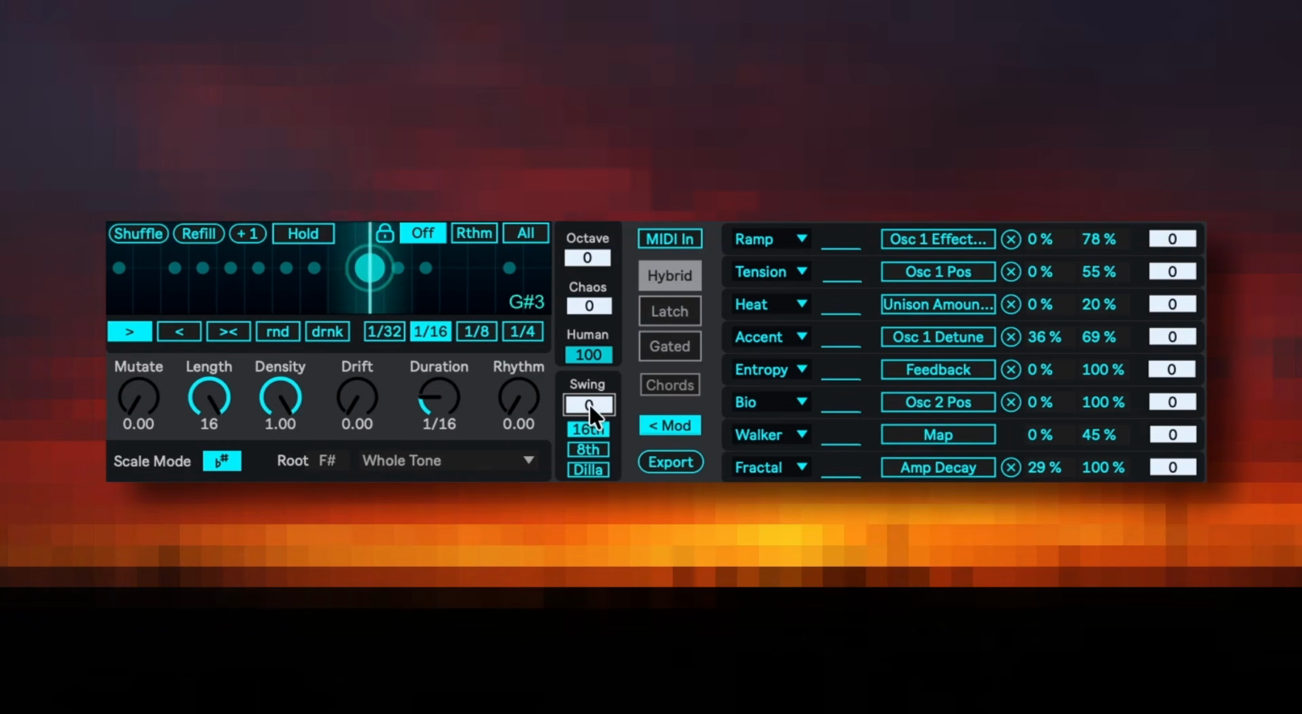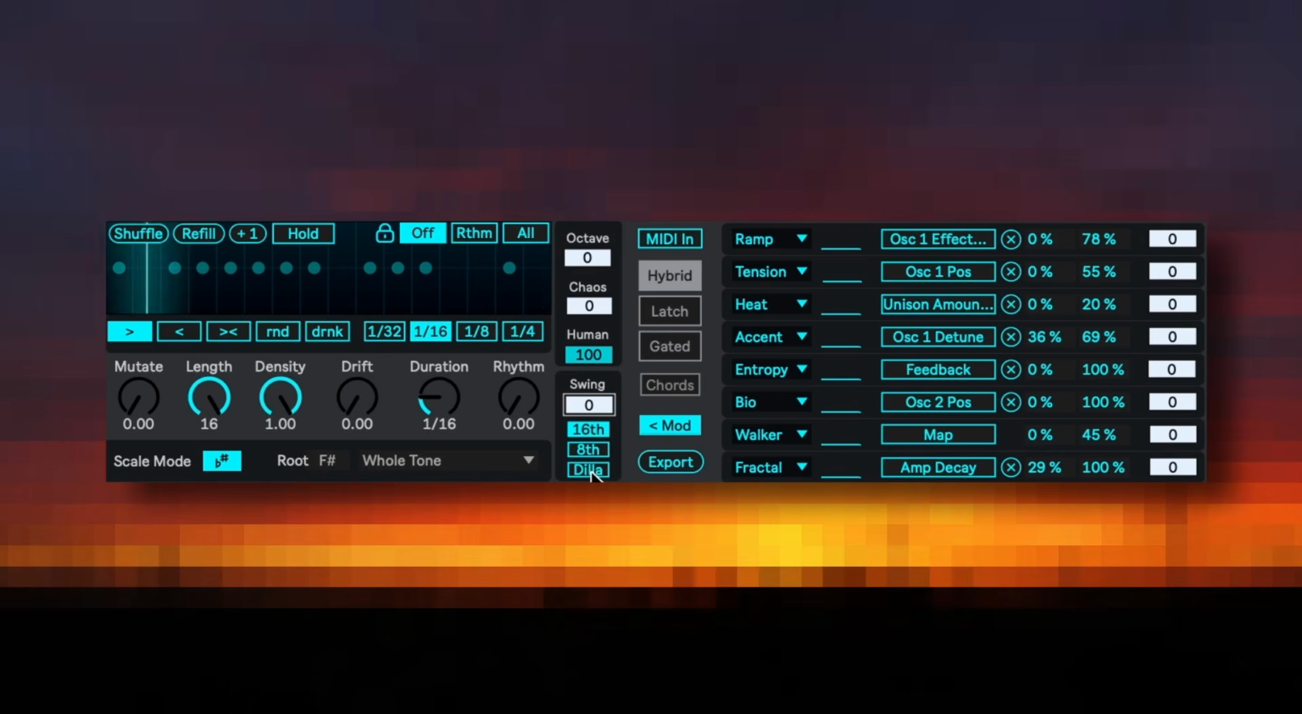And then we've got Dilla, which is an ode to J Dilla, a famous hip-hop producer who used an MPC and played in his beats live on the pads and often didn't quantize them, which gives a nice kind of human feel. While this isn't technically swing, it's just varying the timing of the notes, making them not hit perfectly on grid divisions if you want that kind of live, sloppier feel.